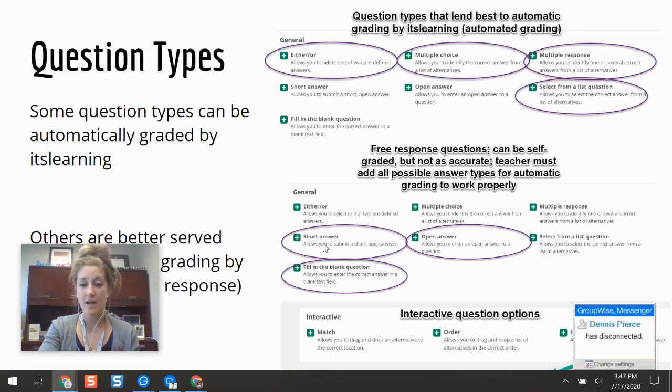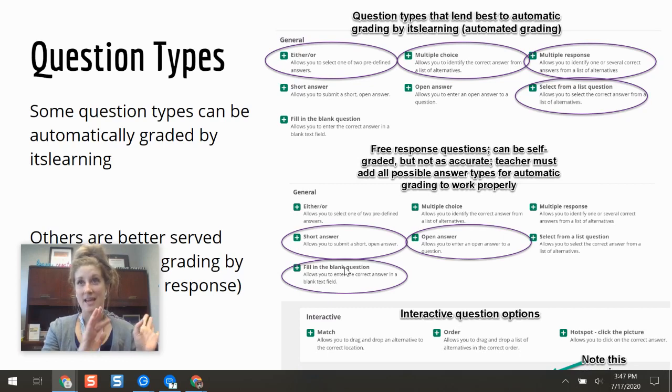Technically, you could set up short answer questions to be automatically graded by itslearning as well and fill in the blank. However, when you set that up, you have to account for all of the possible misspellings of the word and typos and characters and phrases that the students might use, which can be a little lengthy to set up and actually might be a little bit more time effective if you grade those manually yourself.